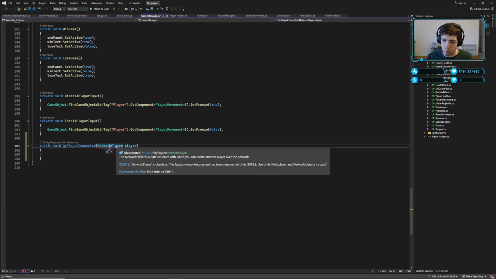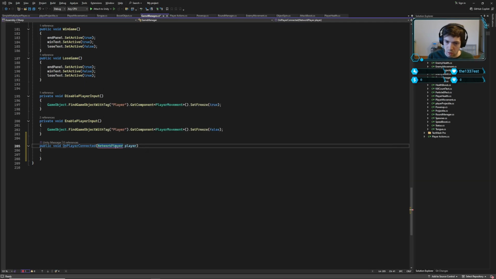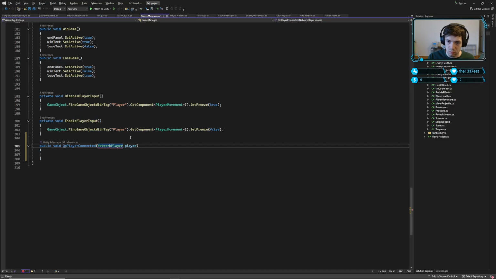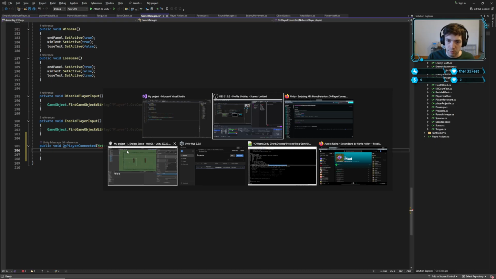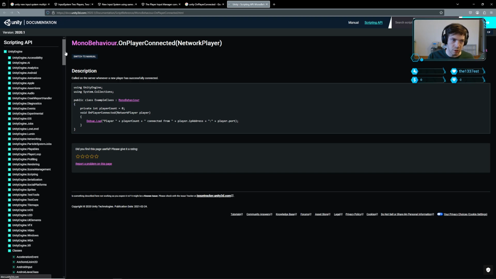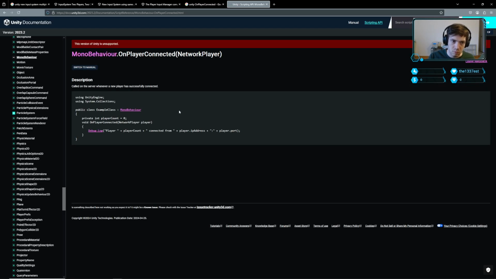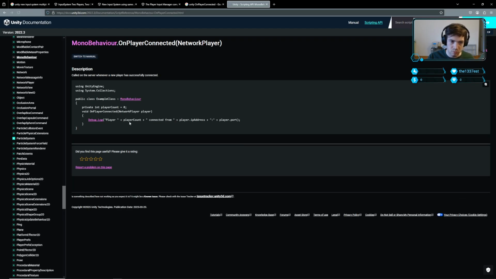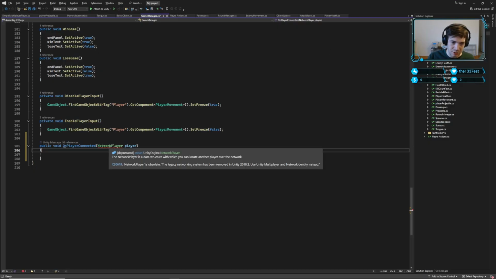It's saying to use what? It still says network player, bro. Interesting. Go to the latest version of this. Oh, this version of View is not supported because it's not an LTS version. Alright, so let's not use this anymore.